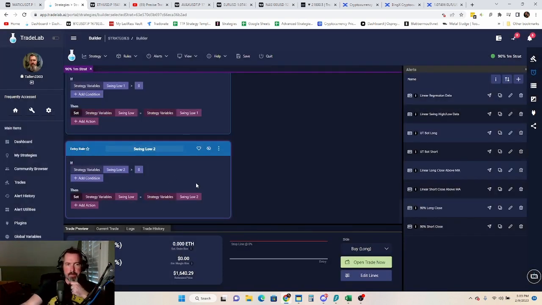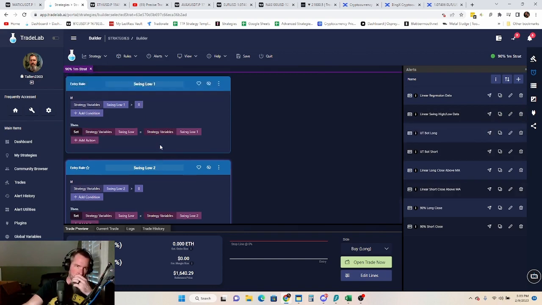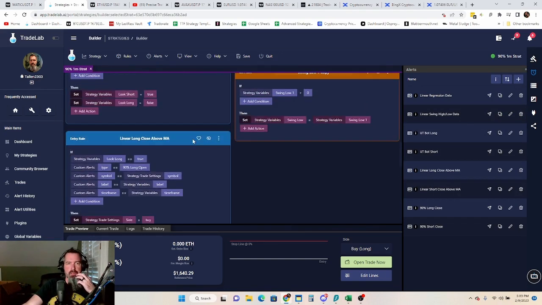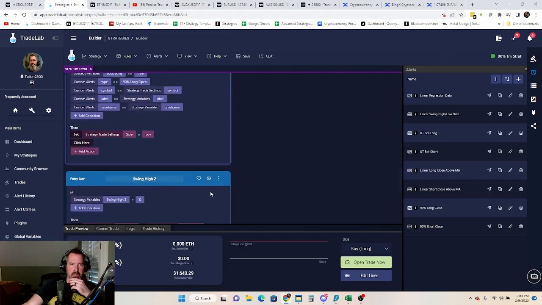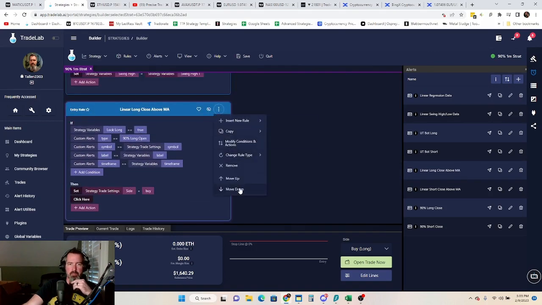Okay, now we're good. So whenever either swing high or swing low 1 or 2 has a number in there, it will populate this variable to that. So now we can move this down. Just save this first. All right, let's move that below those.